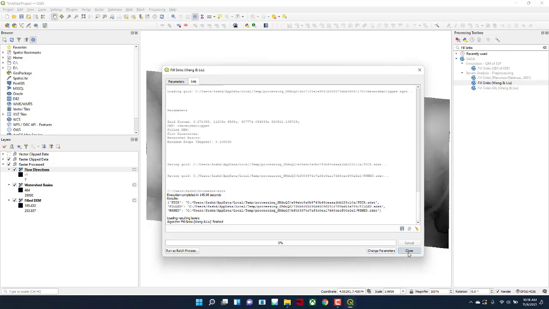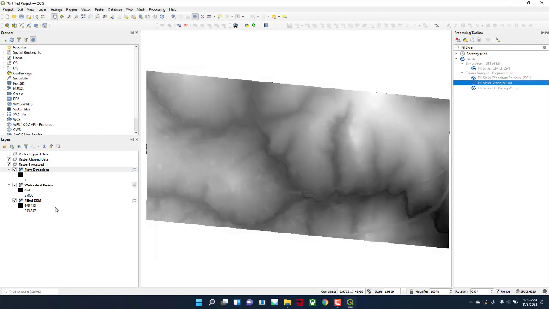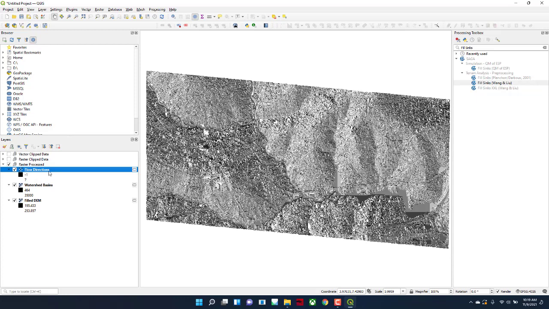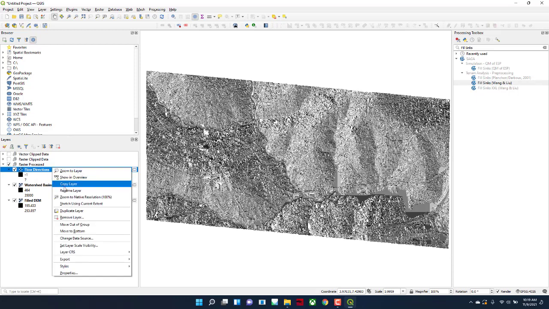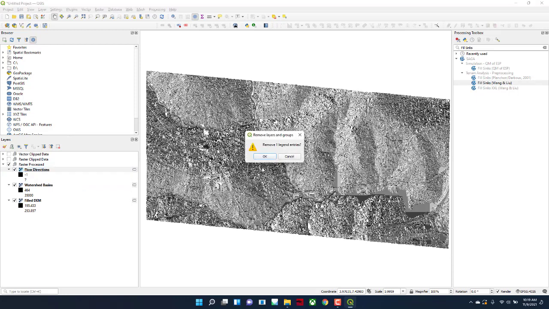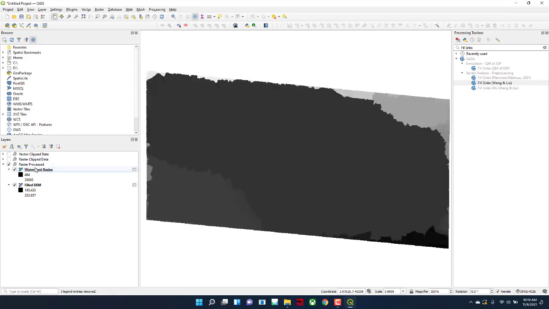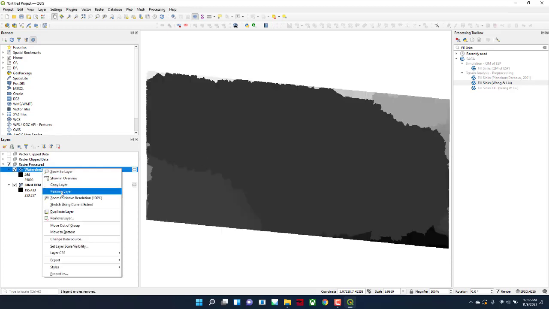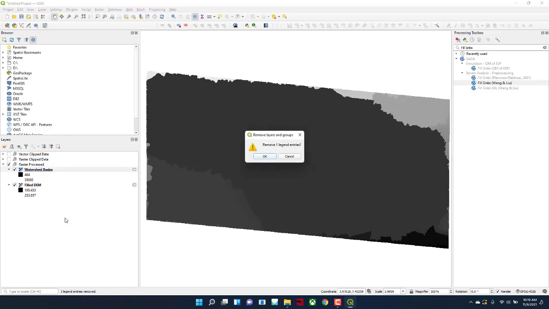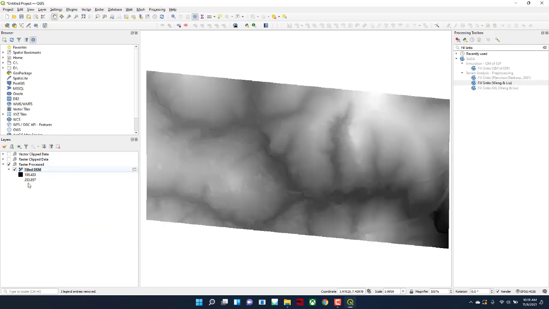So we can close this Fill Sinks dialog. We don't exactly need the flow direction, so let me just disable this one here. We don't need the flow direction for our purpose, so we'll remove that layer. These are temporary layers. We don't need the watershed, so we'll remove the layer. What we need is the fill.